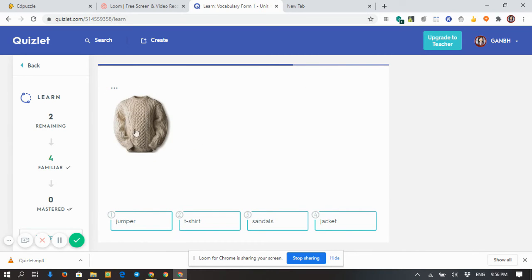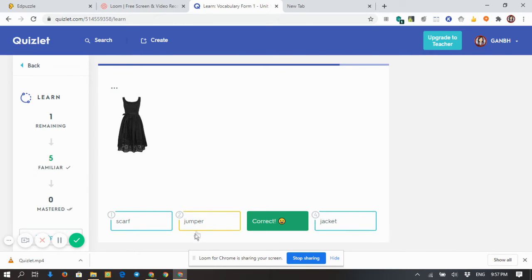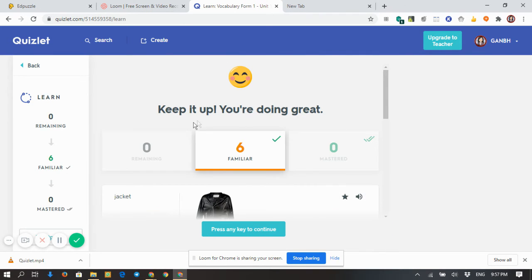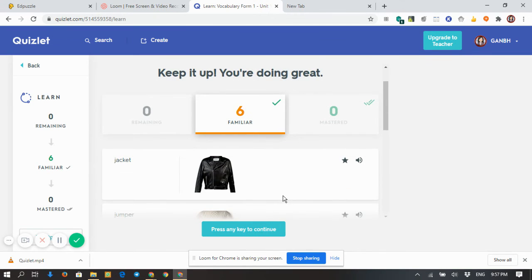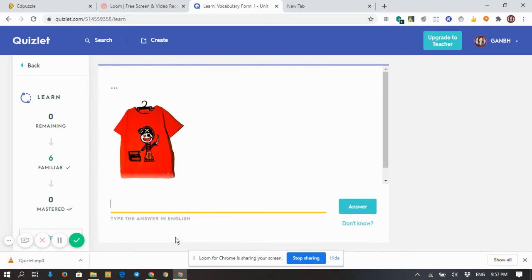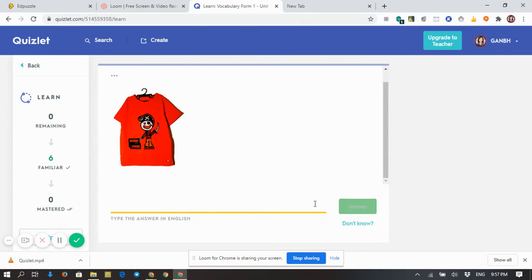The wrong questions will be repeated. So you see this one reappear, or appear again. Just click. This is a jumper. And this is another wrong answer that we did just now. This is dress. So yes, we have finished this. If you press this, it's going to start again. So just move on.